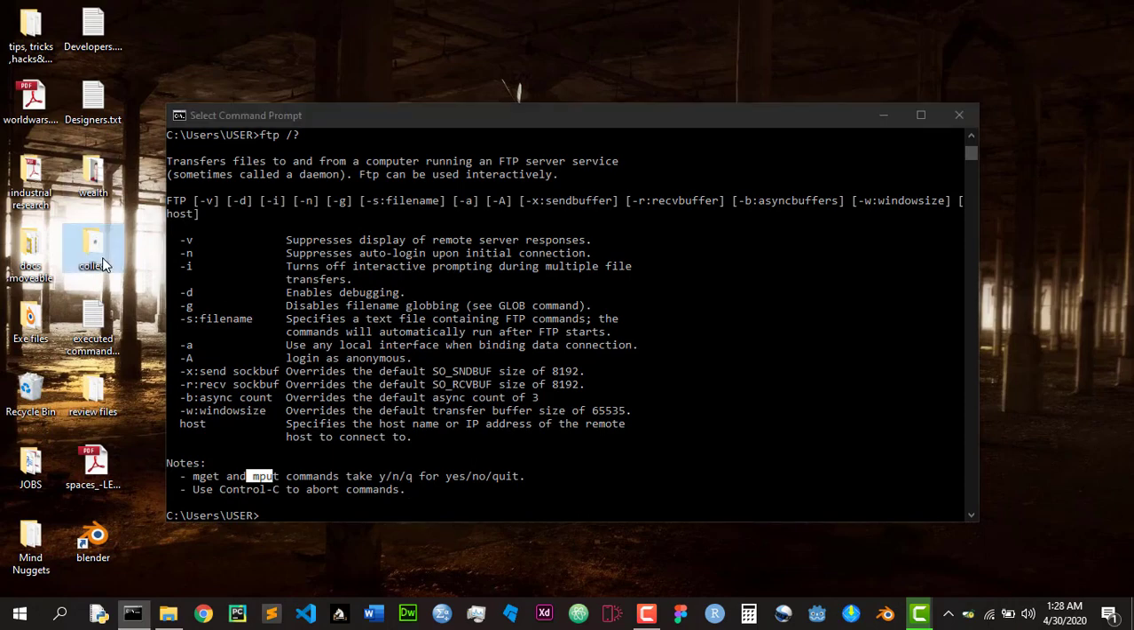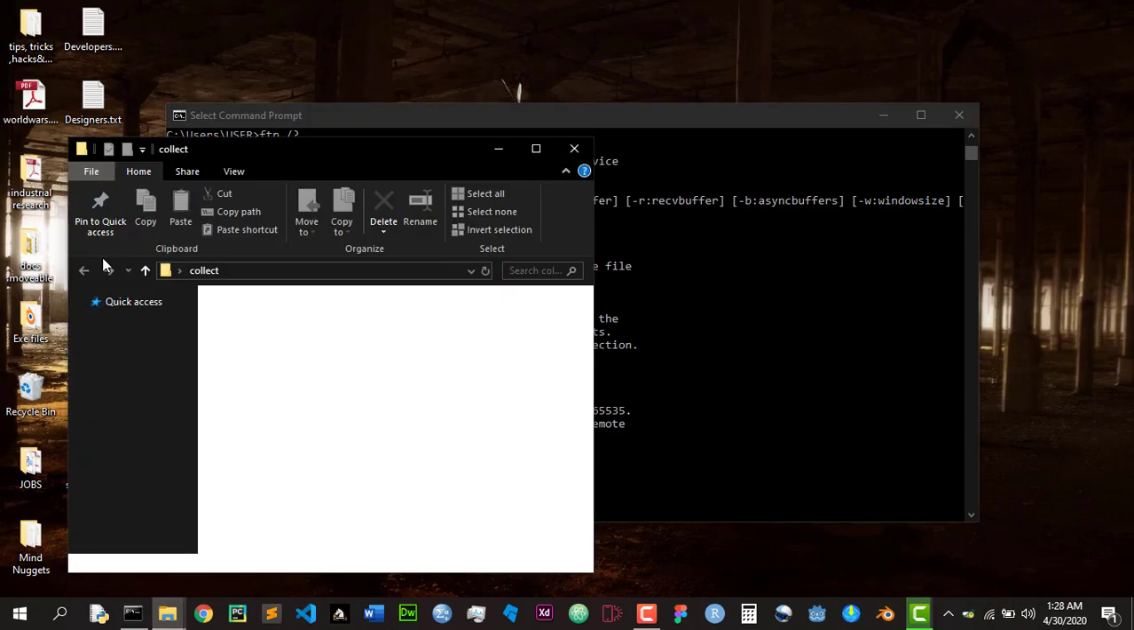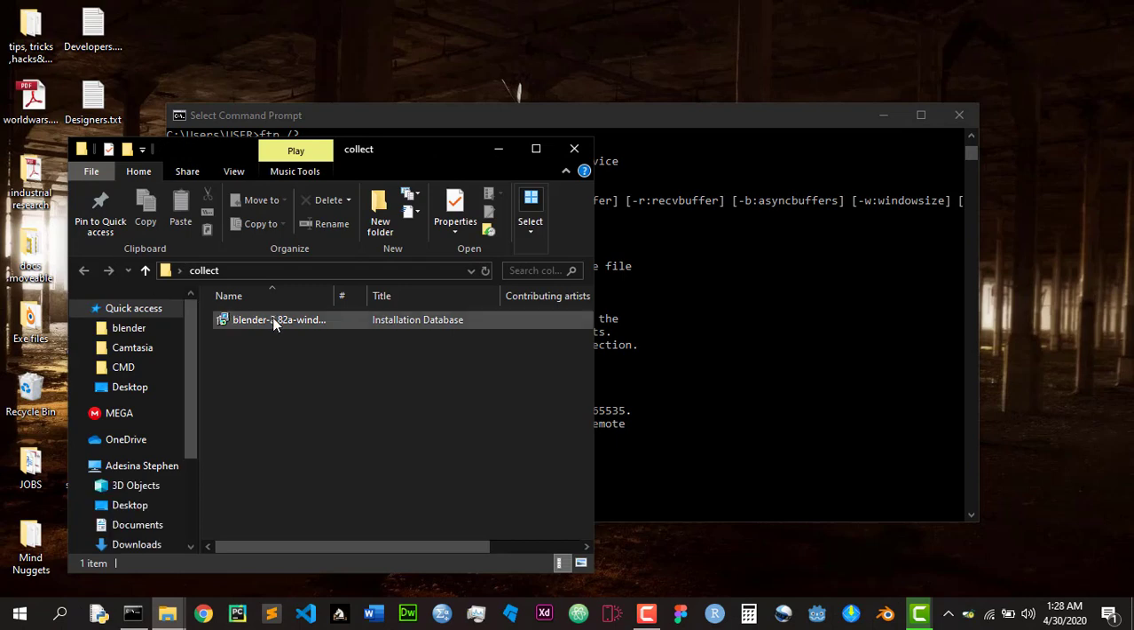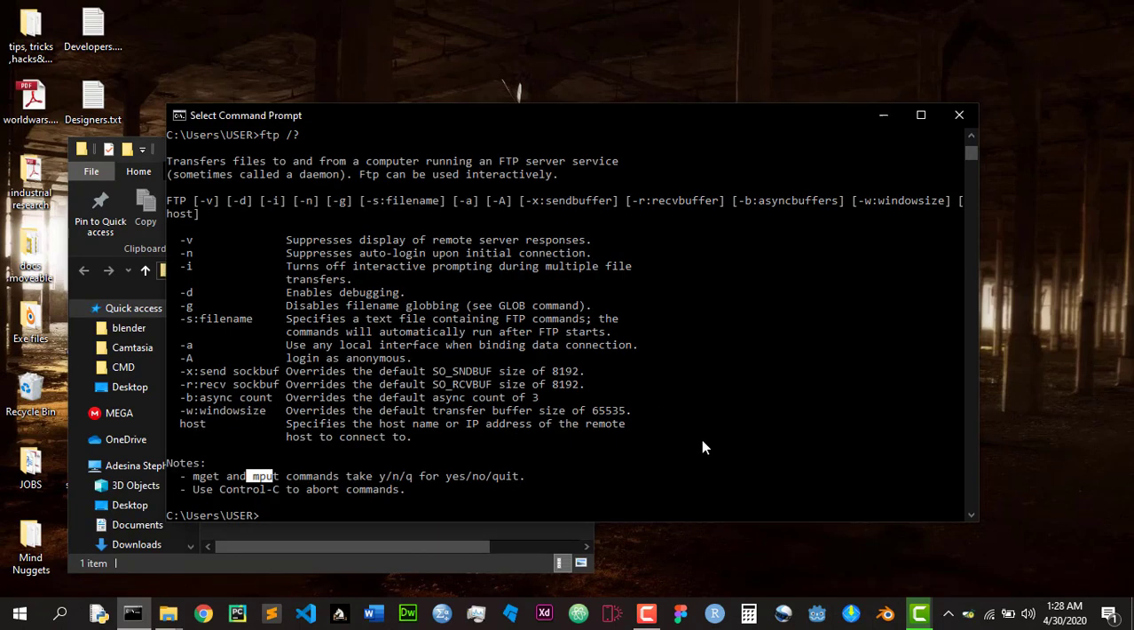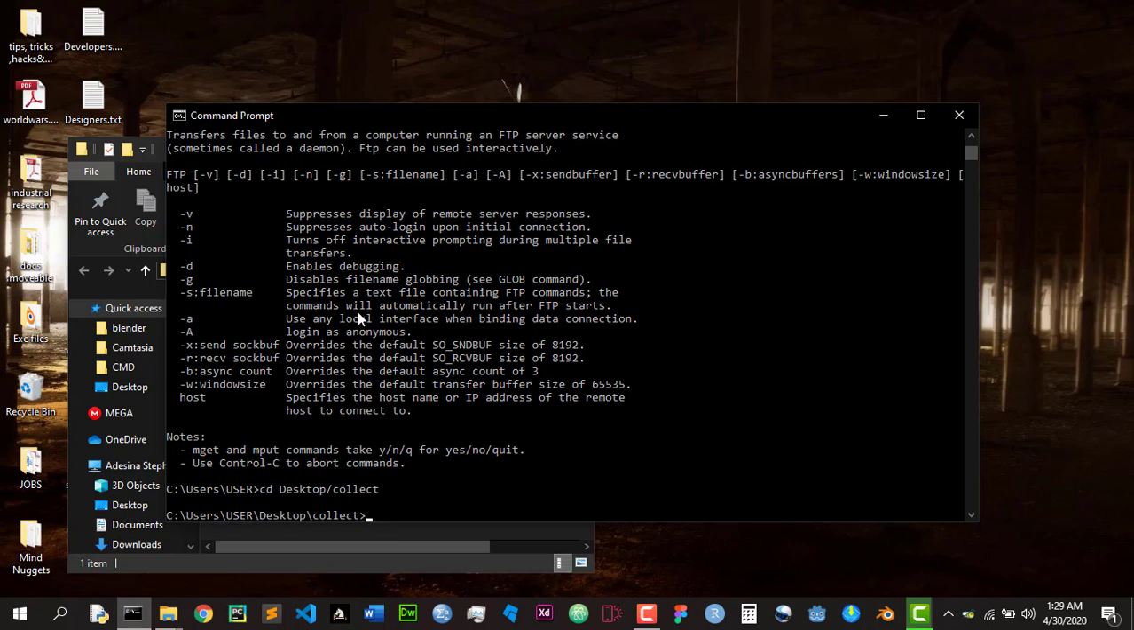Let me check inside here if I do have one. Okay, yes, I do have one over here. So let's change the directory to desktop. I'll cancel it immediately actually, but it's an MSI, so it definitely will have a GUI, that is the graphical user interface. So change it to desktop and collect. Alright, so I have this here.